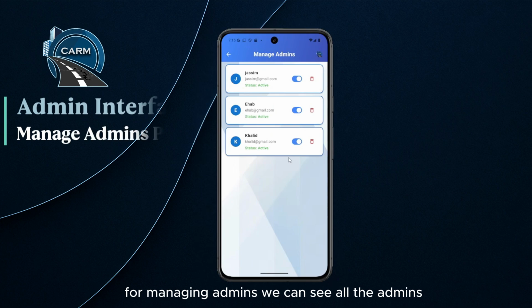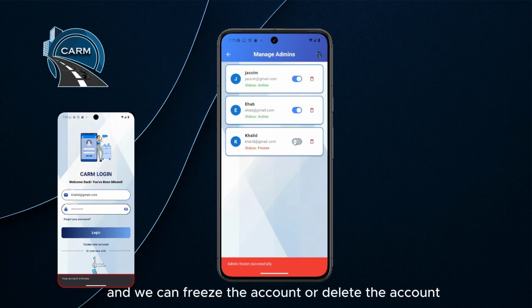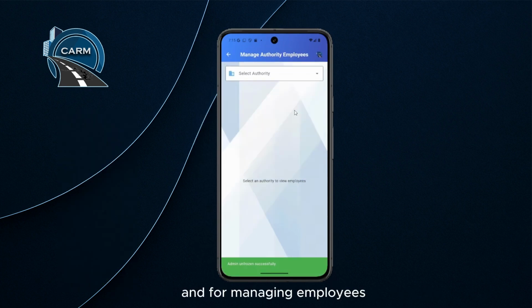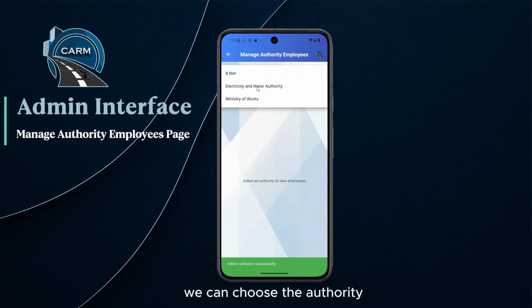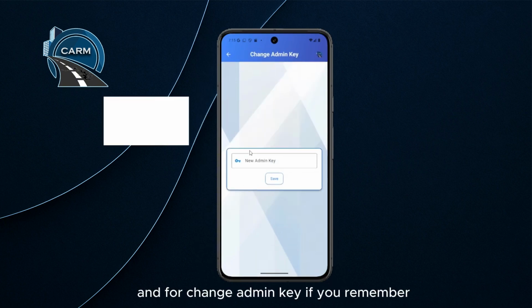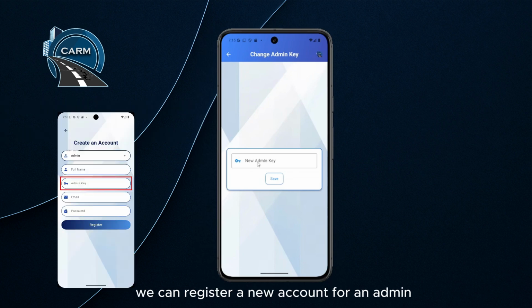For managing admins, we can see all the admins and we can freeze the account or delete the account. And for managing employees, we can choose the authority and manage all the employees in that authority to delete them or keep them. And for change admin key, if you remember, we can register a new account for an admin with an admin key. So the super admin can change this key if the key is compromised or someone that shouldn't know the key is knowing it now.